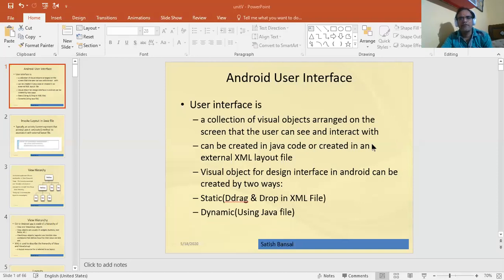for creating an interface, we use an XML file. And this XML file basically places some controls, and the user can see and interact with those controls. But an interface is not only created using an XML file, we can also create it using a Java file. So there are two ways. First, the static way, using drag and drop. Second, the dynamic way, means a Java file where we use an object of some control, and you can use it in the output, and that will show on your screen.